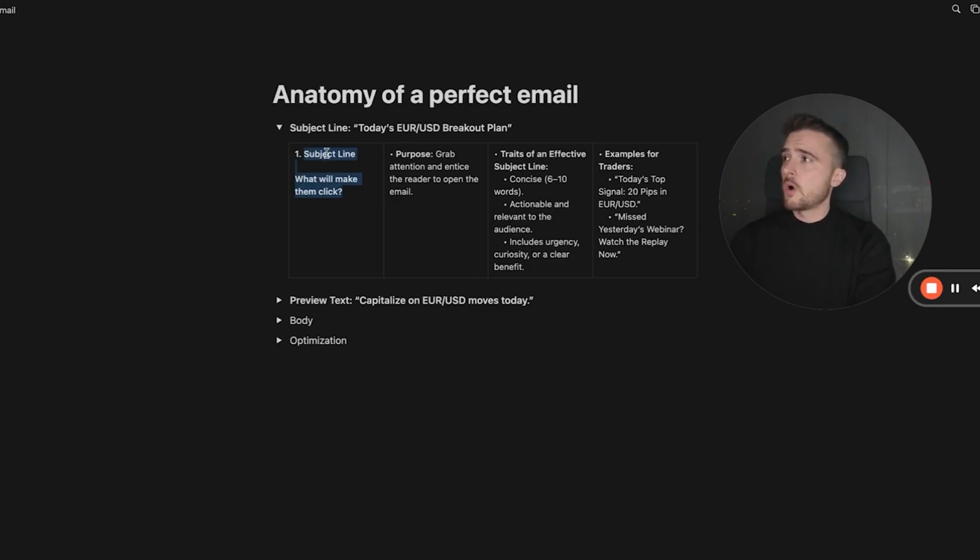Ask yourself, what will make the person reading the subject line click? So what are they interested in? And make sure that it is short, clear, and it sparks curiosity. So if they click on the subject line, it should give them exactly what is promised. Otherwise, they will stop reading your email.